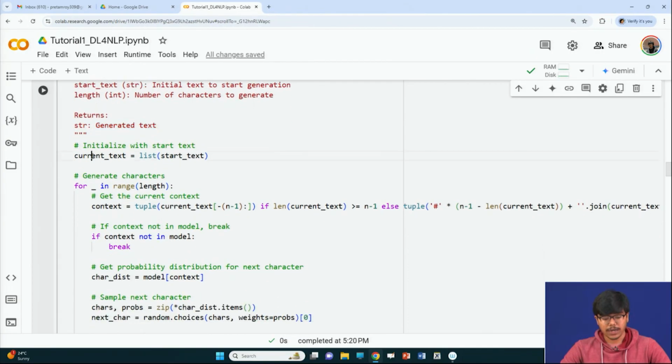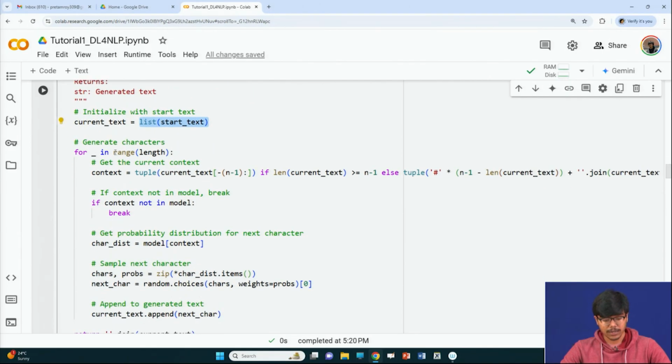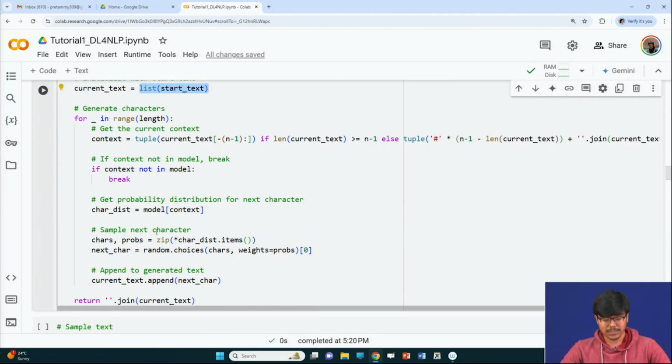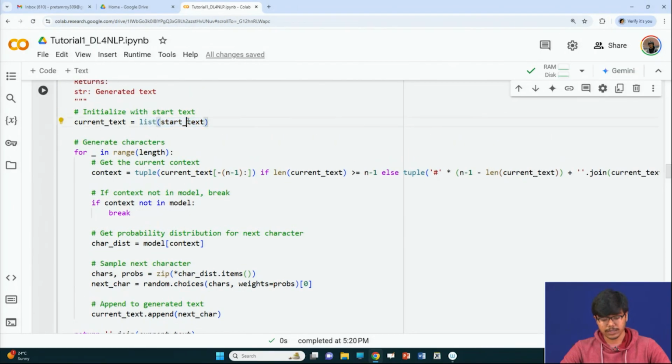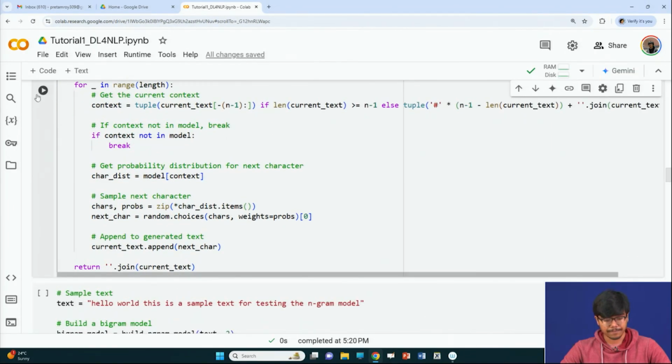Here the current text is basically the list of the start of the text, which is converted, and in this loop we are basically sampling the next character which would come in the next occurrence given this start text. Let us run the code.